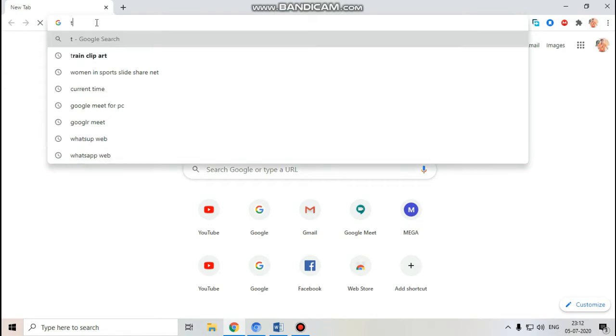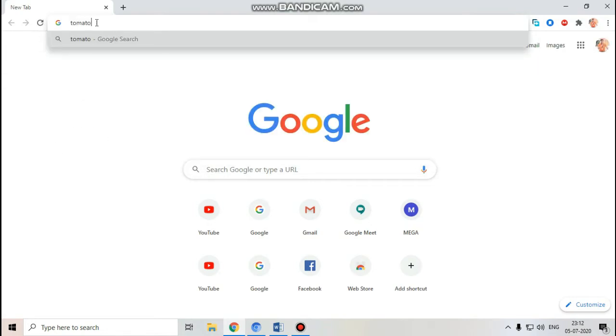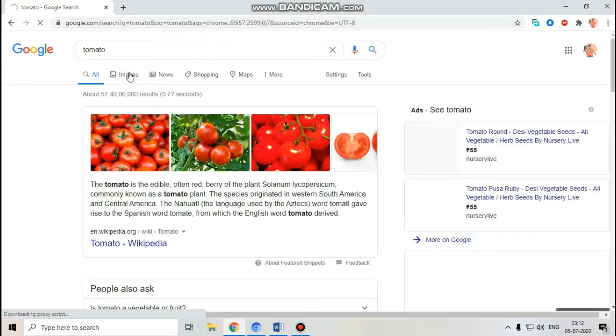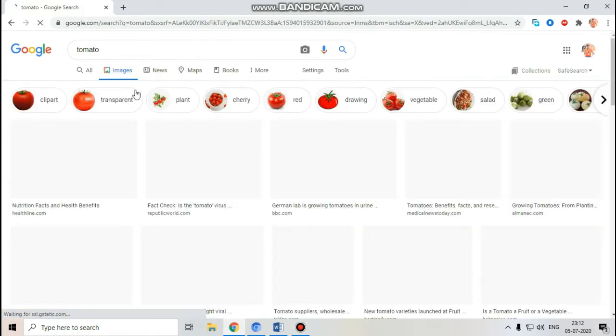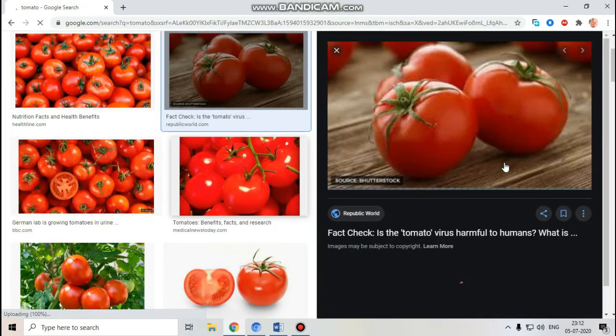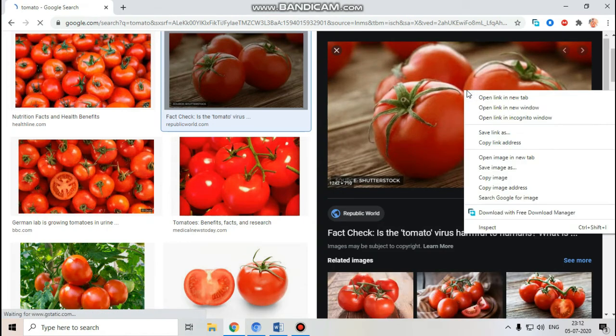Look, this is very important because here I will show you, like tomato. Insert, click here, click on images, take this picture, click on it. The picture will appear in a big size. Right click, save images. Be careful, save images. You don't have to copy or anything.